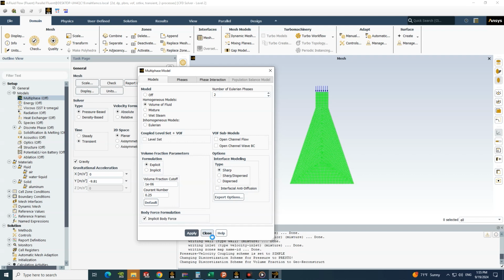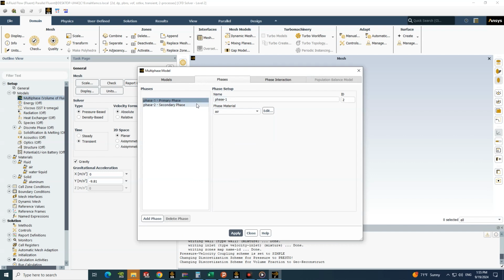As soon as you click on apply, these tabs are enabled. You will click on phases once again. The primary phase, as you know, is water. This is our primary one, and we will change the name to recognize it during our analysis. And our secondary phase is air. We will change the name and we'll choose air. Once again, primary phase water, and secondary phase air. We will click on apply.